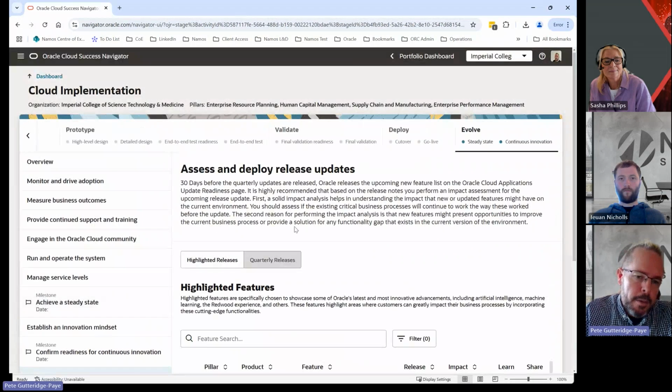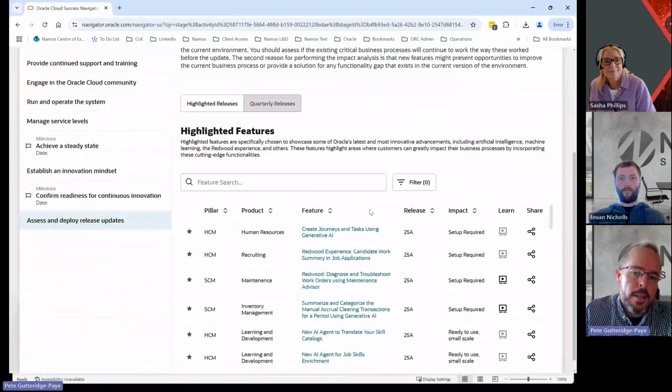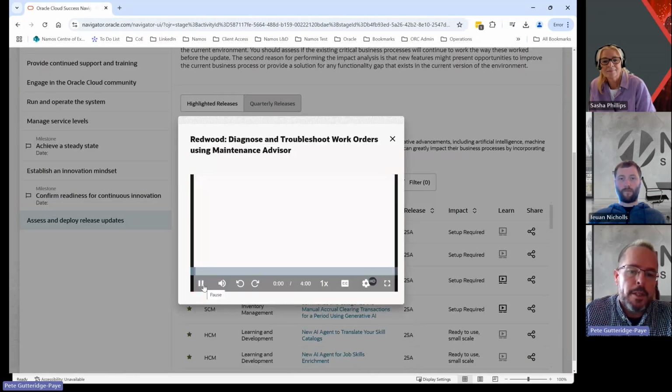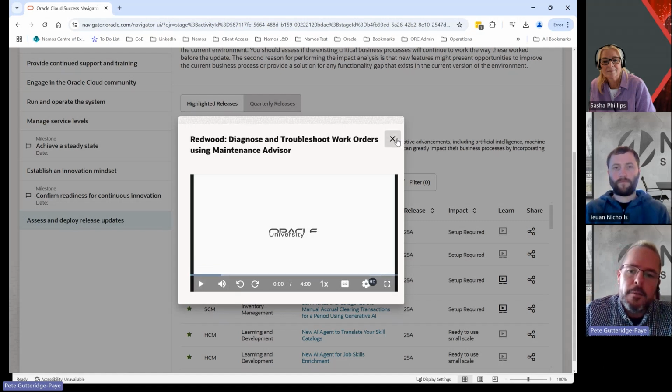Then comes the exciting part. The quarterly releases are delivered straight here into the Navigator. Here you can see the pillar, the product, what feature is coming in 25A. It's already updated in here. I can learn about the feature by watching an Oracle University video, which supplements the release notes we get at the moment, which are very text-based. Here there's a video of what's coming next.